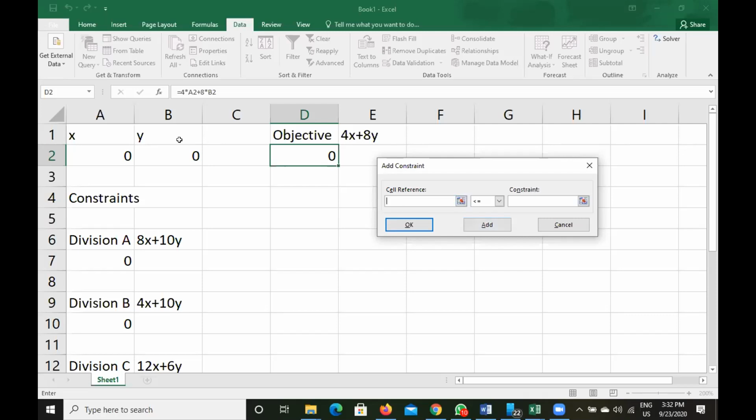Now the value of y is in the cell B2. So we will select this cell, and the value of y should also be greater than or equal to 0. These are the two non-negativity constraints. We have already added all the constraints.